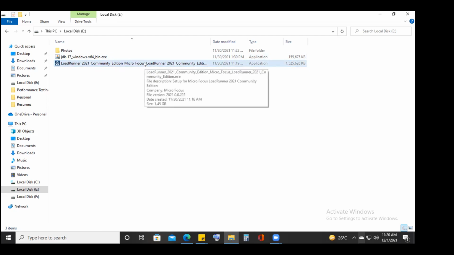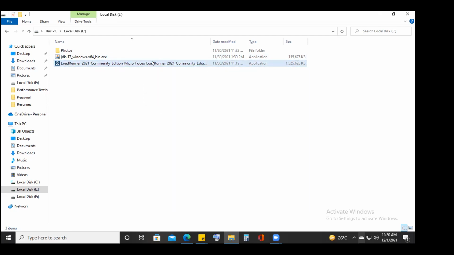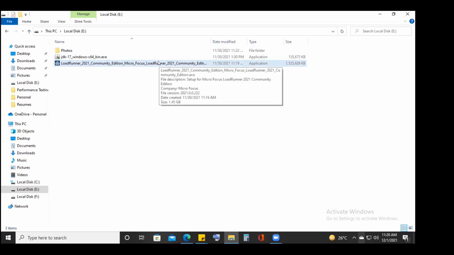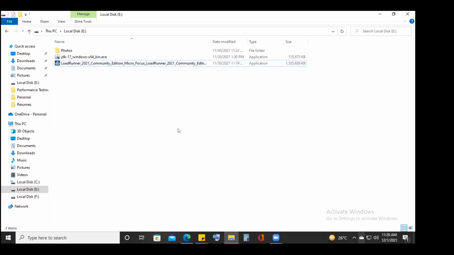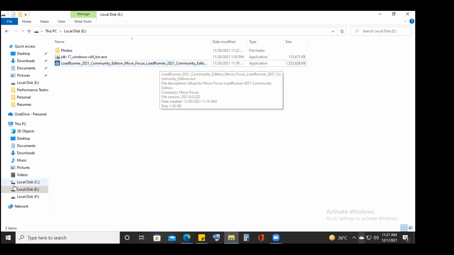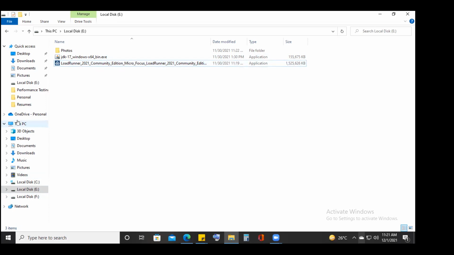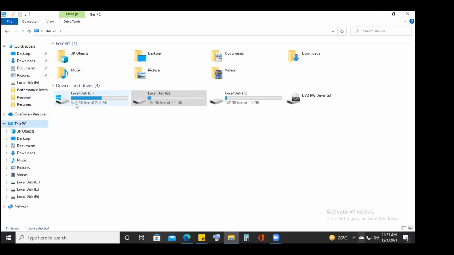So once you download this, observe here, the size will be approximately 1.5 GB. See there, 1.45 GB is the total size of this file. Why? Because if you install this, three components will be installed: VuGen, Controller, and Analysis. Make sure that you have enough free space in the drive in which you are installing. Suppose you see here, C drive has 34 GB, E drive 104 GB, F drive, and so on. Let me check what the RAM is also.